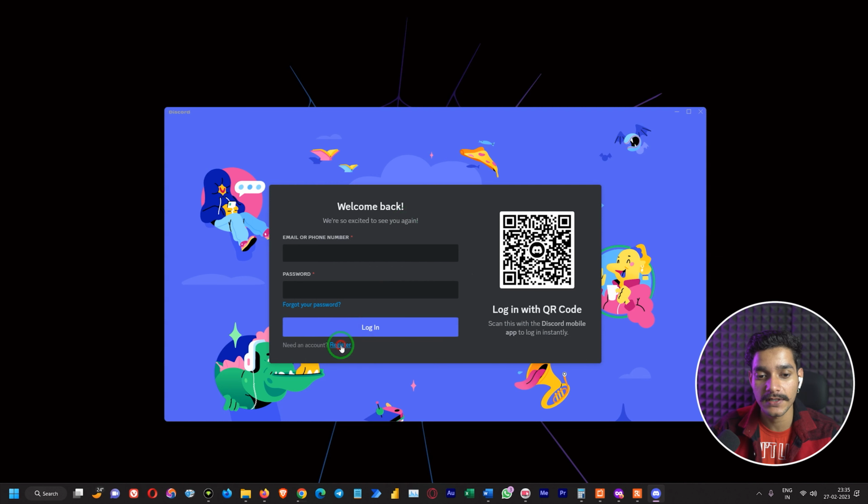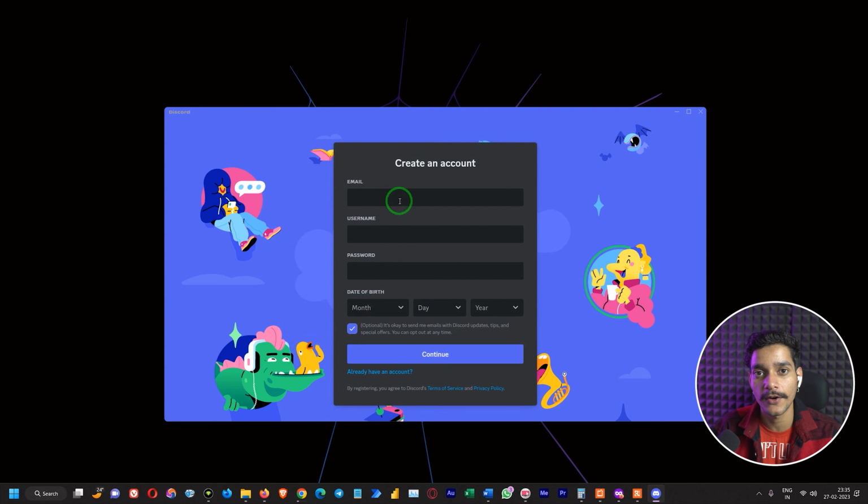For that, we need to just click on the register button, and here we have to provide all of our details to create the account. So here, let me write my email, which is AI Mentor. Okay, then we have to provide a username. So here we can write AI Mentor. Then we need to give our password and similarly fill up all the form and just click continue.